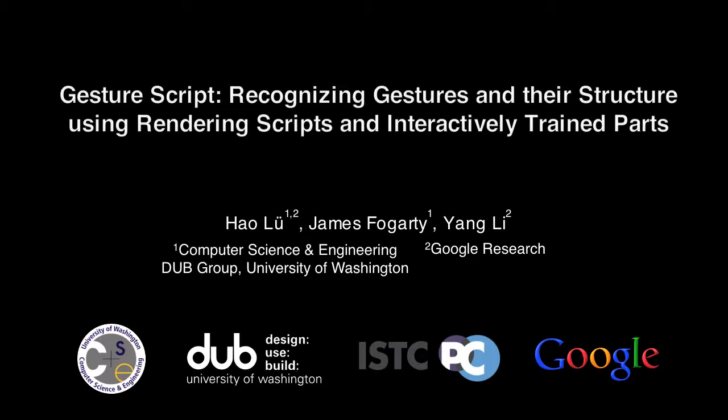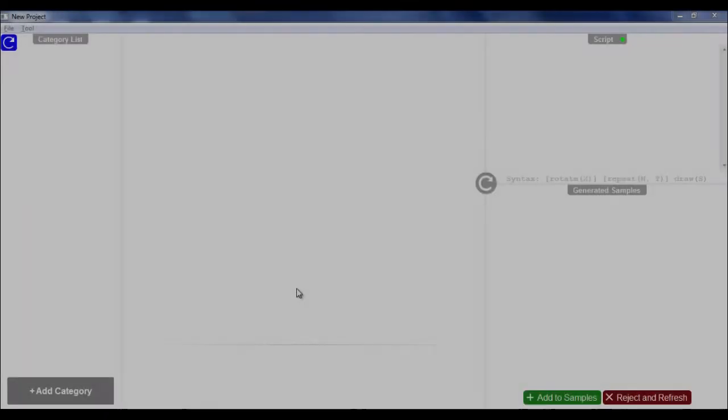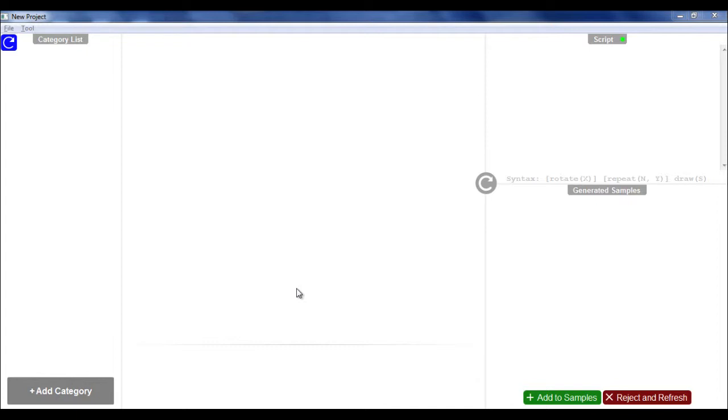JustroScript is a tool for creating unistroke gesture recognizers. It enhances example-based tools with declarative user guidance through rendering scripts and interactively trained parts. In this video, we will show how to use JustroScript to create an accurate recognizer for 7 unistroke gestures.